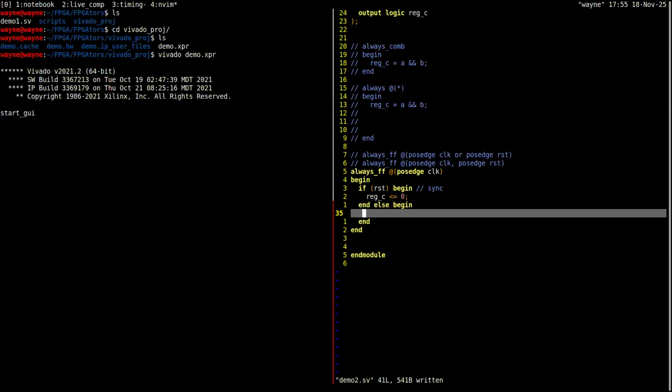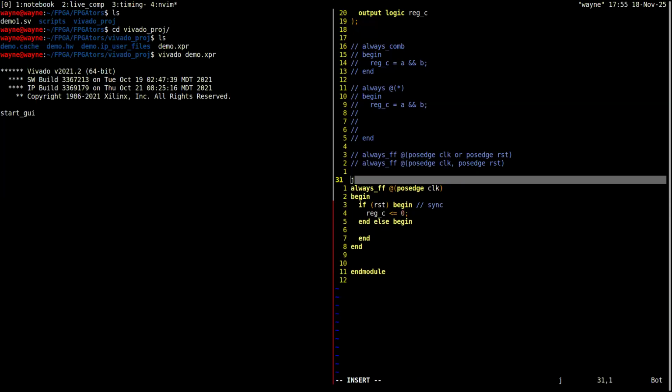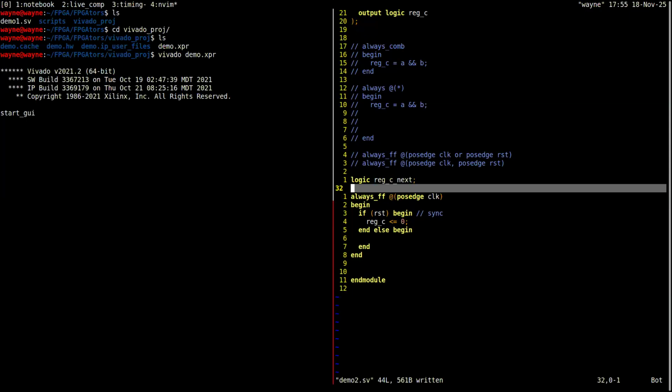So when you have a state machine, you can do it in a 1-process system or a 2-process system. Your 2-process system will define a next state item, and you use that to write into the current one. So we'll cover that really quickly. Let's make a floating little logic bit, call it reg C next, like this. And it's only one bit.